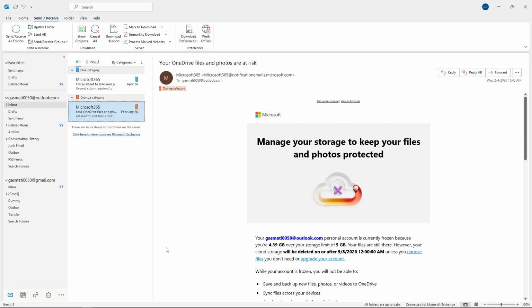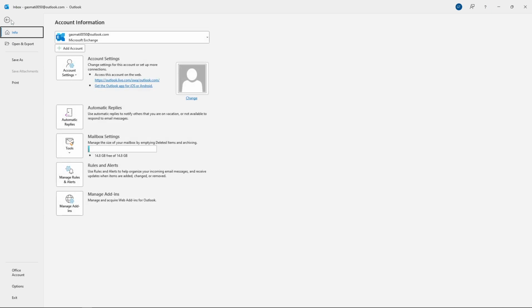Now, to export Outlook contacts to Excel, navigate to the File menu located at the top part of your screen where all your tools and menus are positioned. Go ahead and click on the File tab. This will open up a menu with several important options for managing your Outlook account and data.